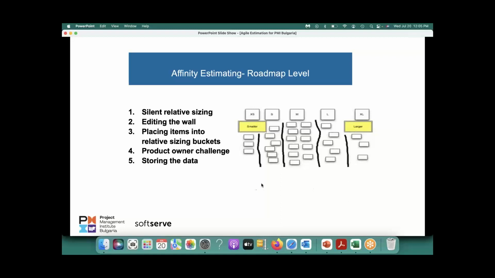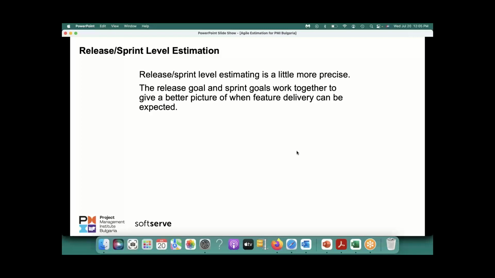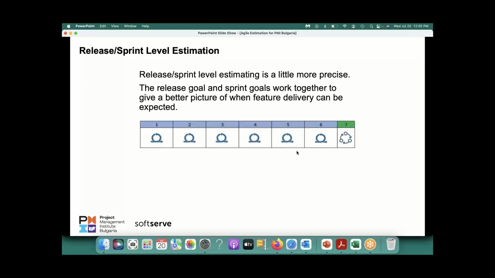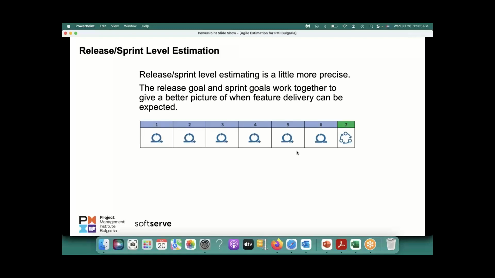Okay. Now moving to the release or sprint level planning. Under sprint level planning, it's a little more precise. You remember the cone of uncertainty? So it is a little more precise than affinity. Basically, the release goal and sprint goal work together to give a better picture of when future delivery can be expected. So it goes to the release level, and it says, okay, there are going to be 6 or 7 releases, and for each release, these are the estimates in terms of what you call story point estimation.